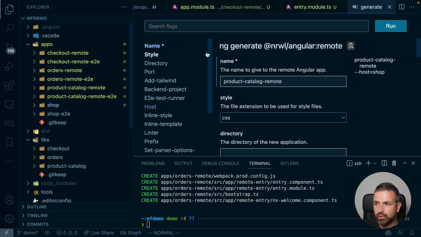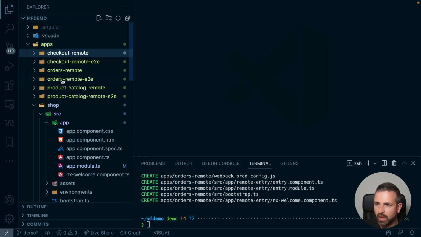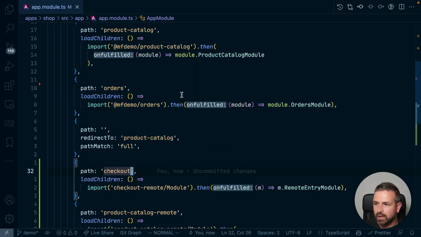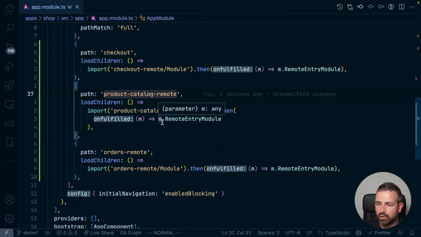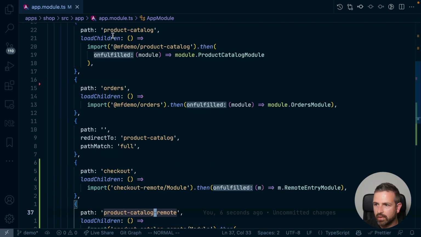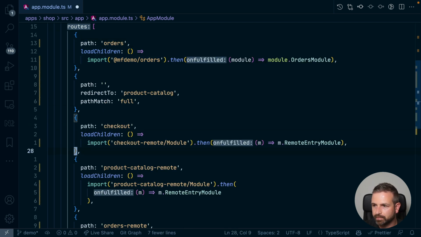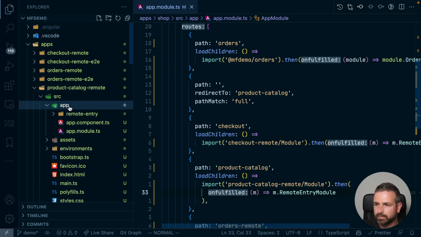Now again, we do the same trick. So let me close a couple of windows here first. I'm going to my shop application, which should now have imports for the orders remote and the product catalog. Let's start with the product catalog. That route initially was the one up here, so let me remove this route. Let's change this one to be the same as it was before, but now it pulls in the remote as we mentioned. And so let's go to the product catalog remote.